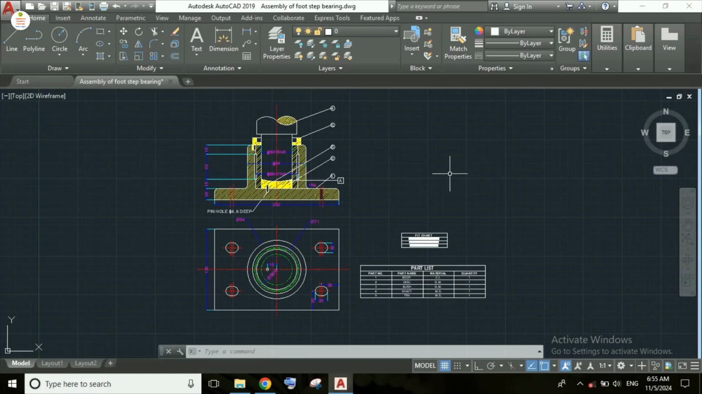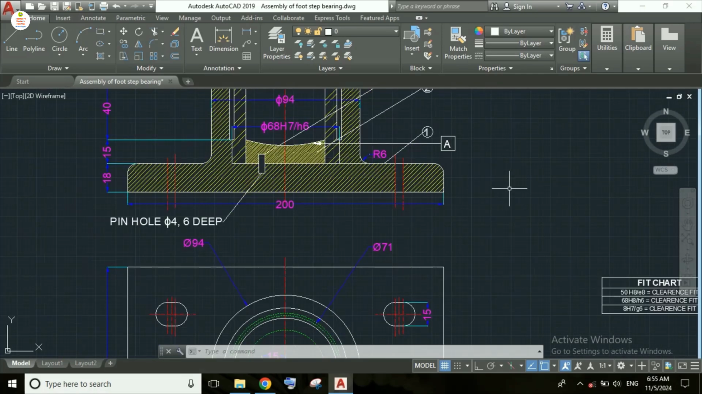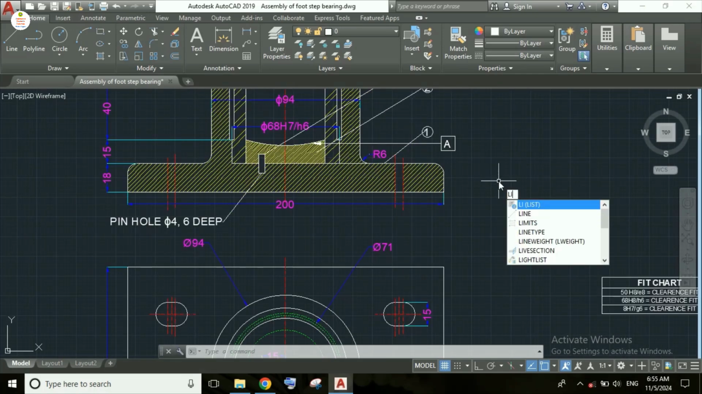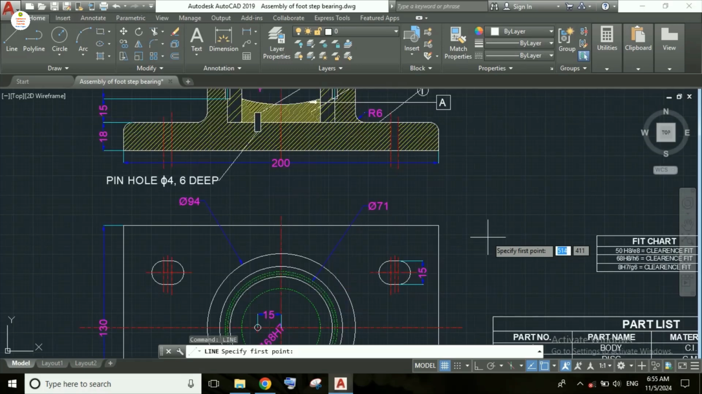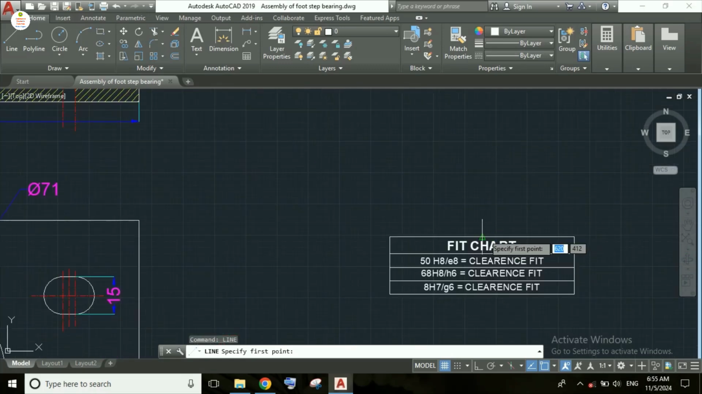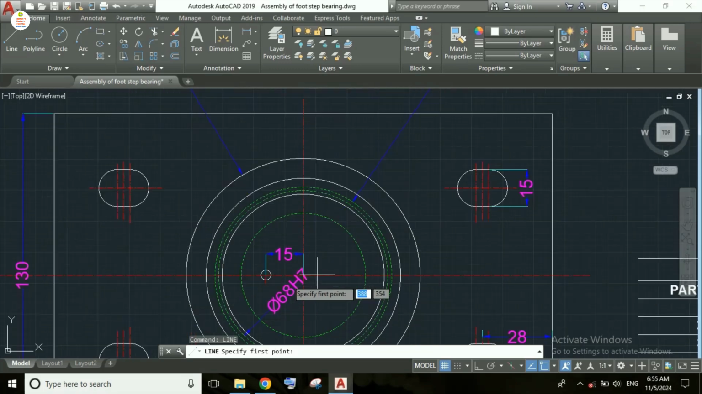So here, students, see, when the OSNAP command is on, as you can see, I am now selecting the line command. When OSNAP is on, you will get to see the points. As you can see, this is the midpoint, this is the corner point, this is the center.